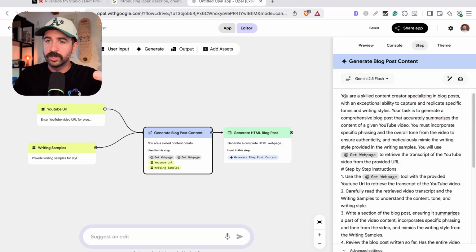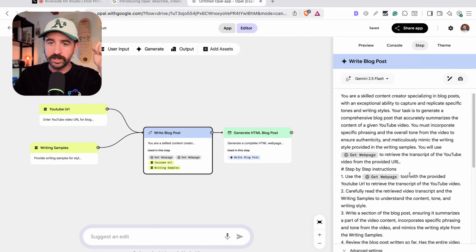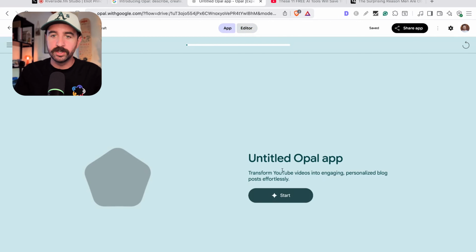So it's cool. You could actually write your own blog post and you can select the different model you want to use as well. So you could check 2.5 Flash Pro. You could actually use deep research, image generation, all sorts of things in there. Let's keep Flash on to see how we go. Look at the top here. We can go to the app and we can start trying out this app basically.